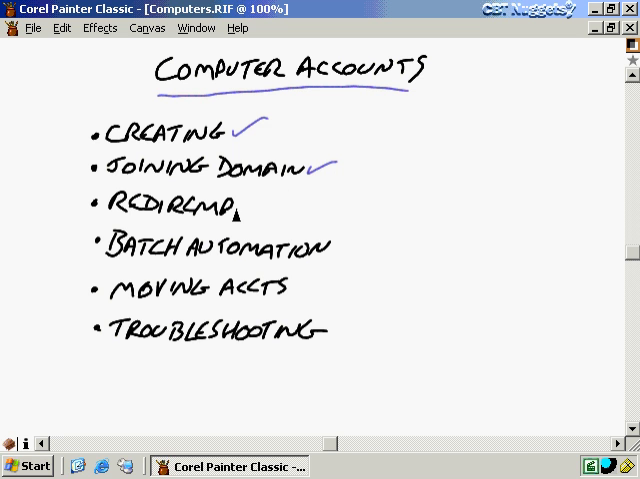We looked at the redircmp command, or the redirect computer command, in a previous nugget, but here we look at it in more detail, how you can avoid dumping computers into the computer's container. We can also look at batch automation, which will allow you to not only specify where you want those computer accounts to go, but also allows you to create multiple accounts at one time. Then you can move accounts. Various types of group memberships will allow you to move them to different locations.